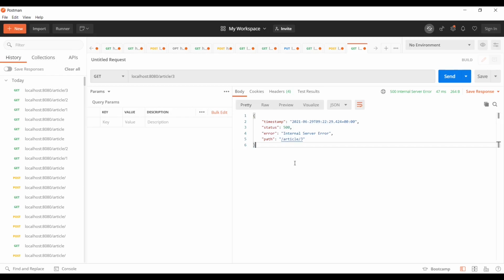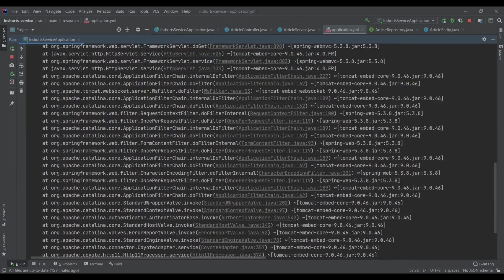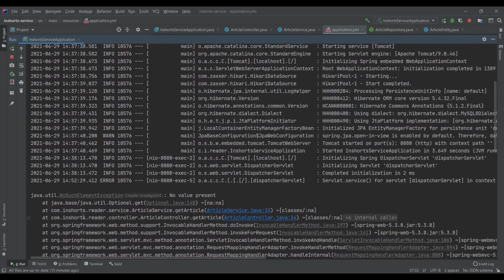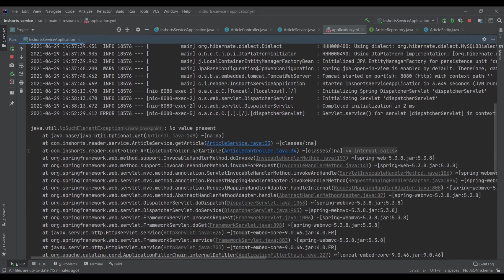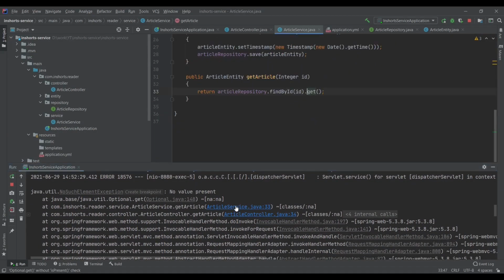So there are a couple of wrong things that are happening here. If you go to the logs and you look closely, this is giving some no such element exception on this line. So let's see which line this is. So it's giving on this. What's happening is the optional that's being returned doesn't contain any element, and that is why this get is giving this exception. So when you create good APIs, you need to handle these exceptions as well.